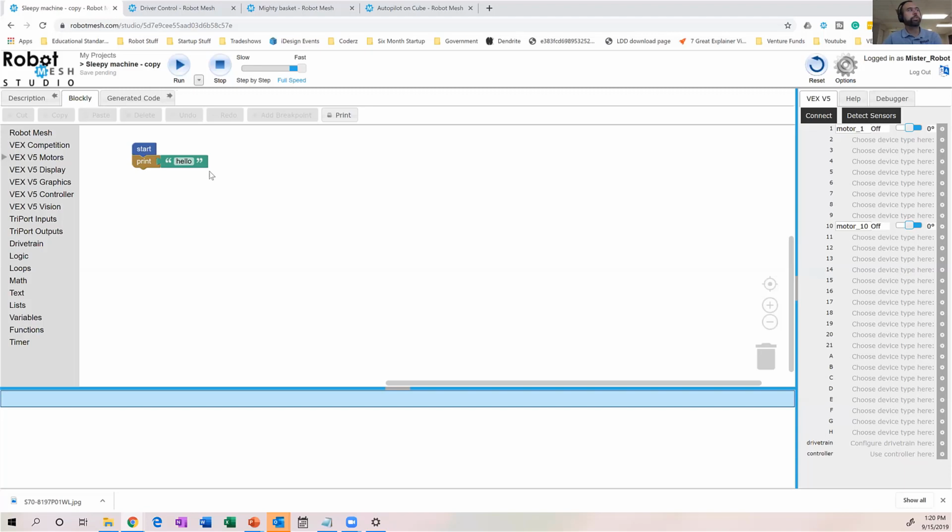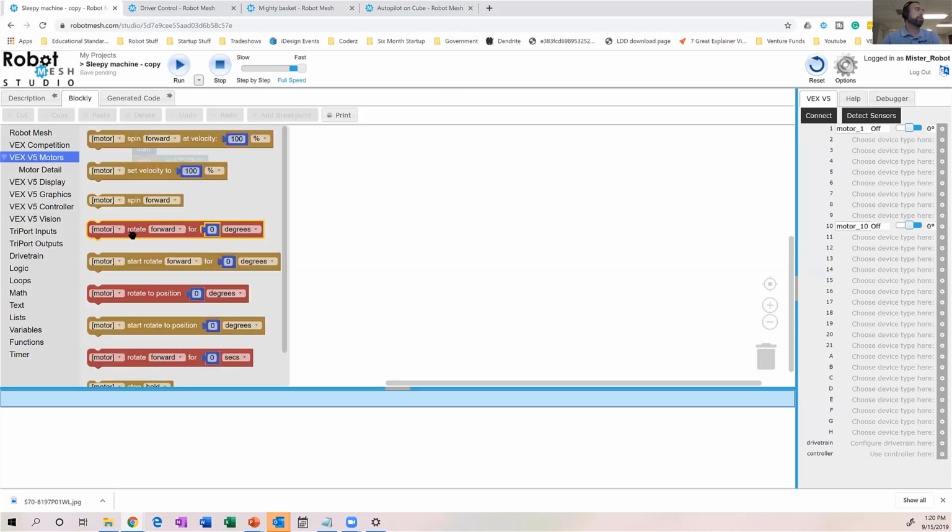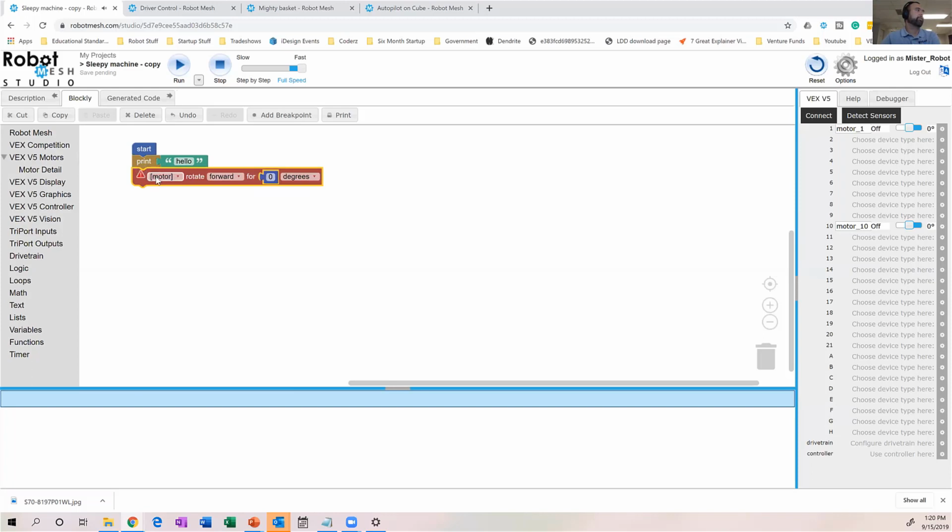One other thing I wanted to show you that I neglected to discuss during the presentation is this generated code window. I've talked to you a lot about how Blockly for Vex is a stepping stone to Python. I'm just going to make up some blocks here. Say, for example, this motor is going to rotate for, I don't know, 180 degrees.